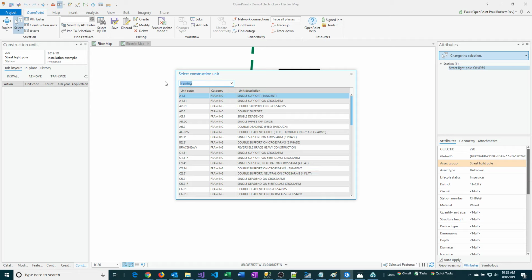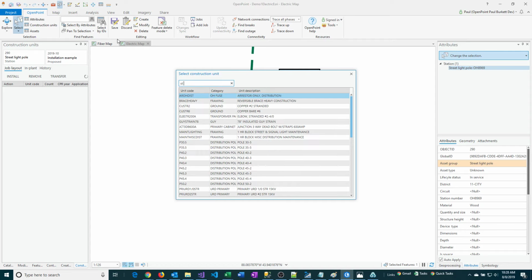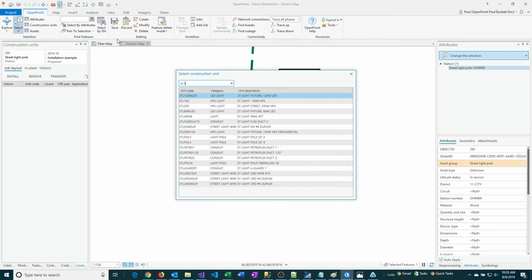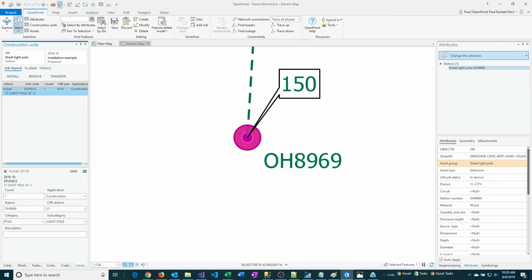And so I know what I'm going to look for here, so I'm going to start typing those in. So I'm going to do a street light, let's see, ST light, and I'm going to pick this street light pole right here. And down below there, so added it to the grid.